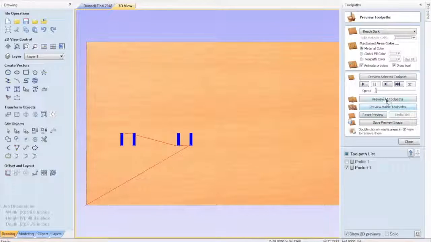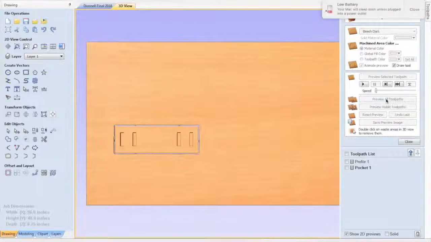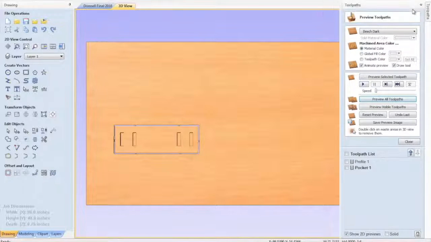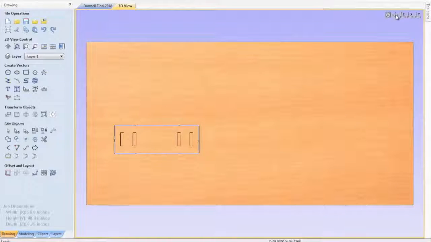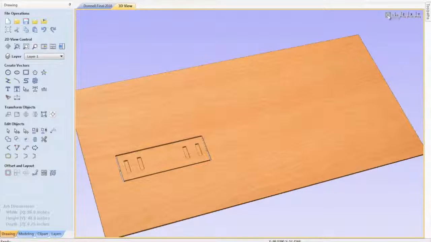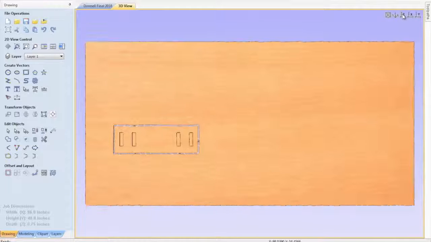Here is a preview of what the project would look like with the pocket toolpath. As you can see, it doesn't go all the way through the board. You have like a little pothole in your project.